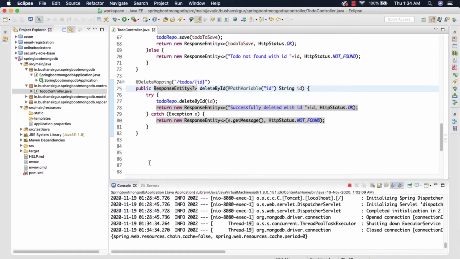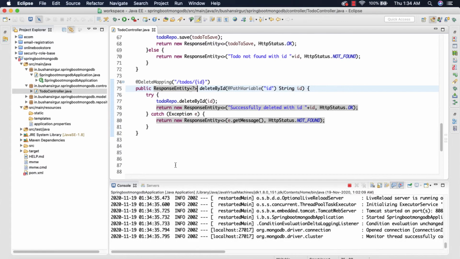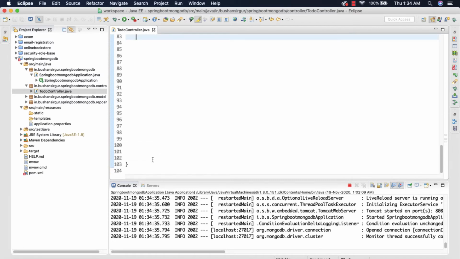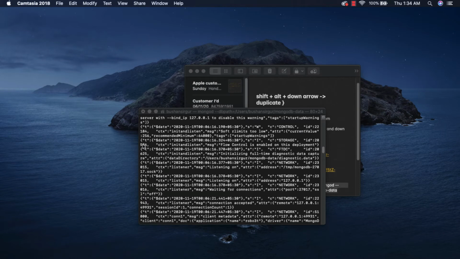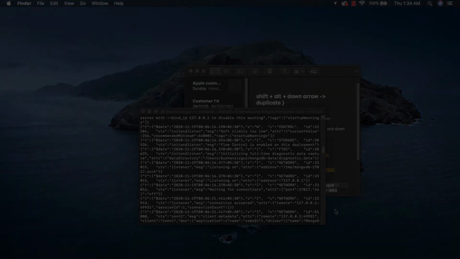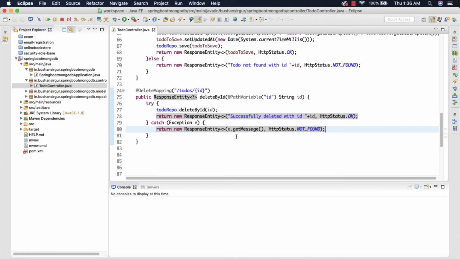So now we have created a REST endpoint for deleting a document. All we need to do is test our work. So let me remove this white space. Okay, this will happen every time. There is something wrong with my Eclipse IDE, so it will automatically shut down. So let me reopen it again. Alright, I have reopened my Eclipse IDE.